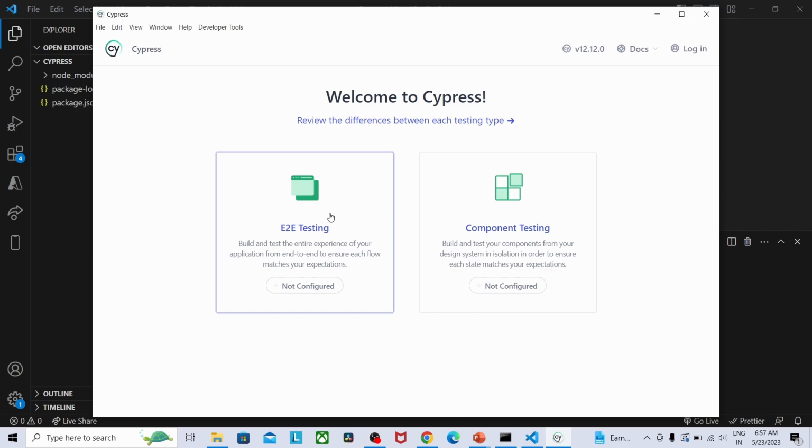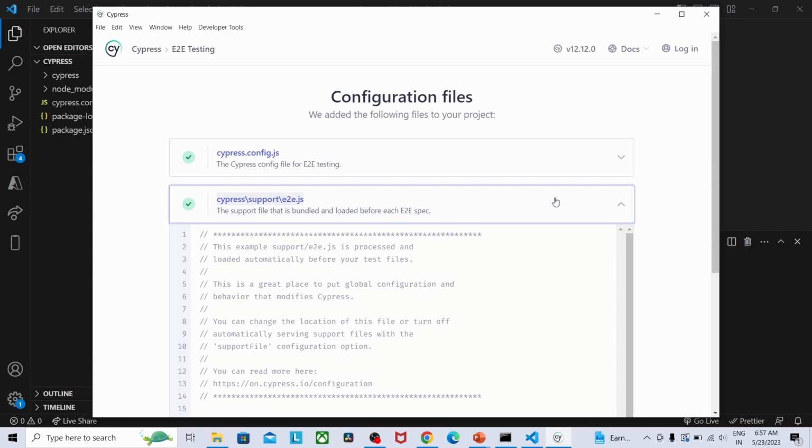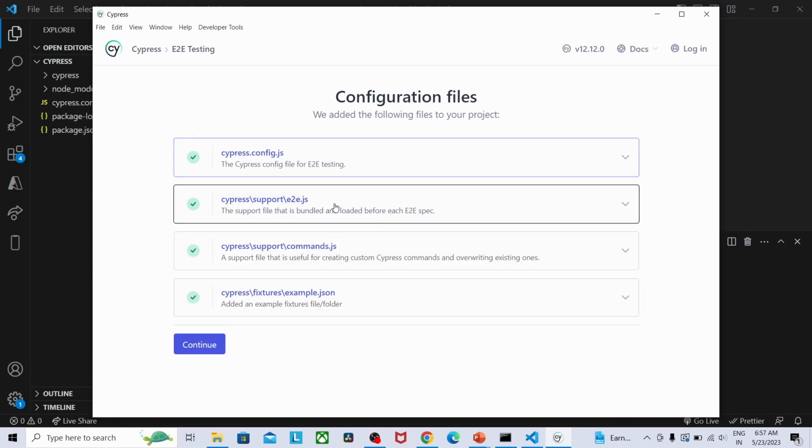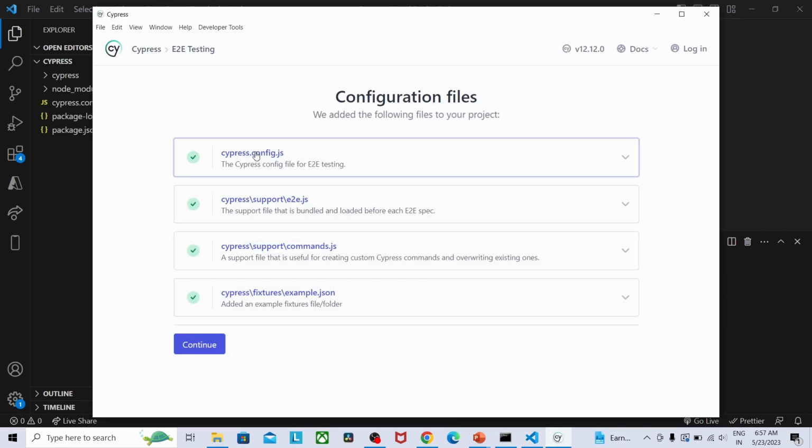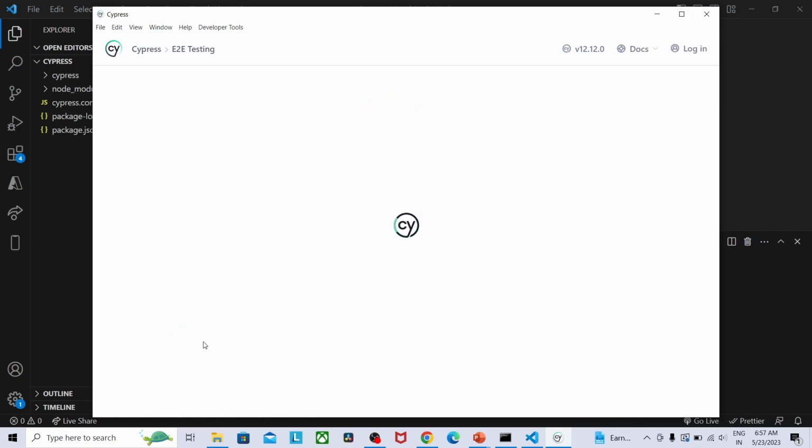So after clicking this, it will create a configuration file. You can see the configuration now here. Previously we didn't have this cypress.config.js. Now we have it, right? So after selecting end to end testing, we have these 4 files here. So click continue.